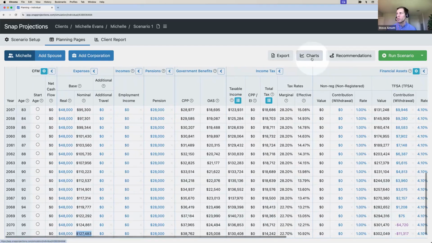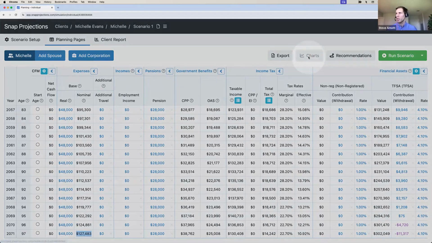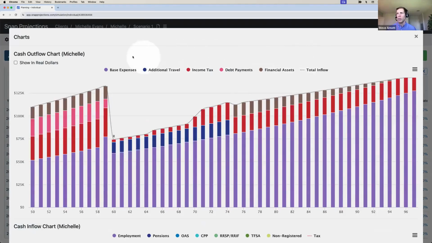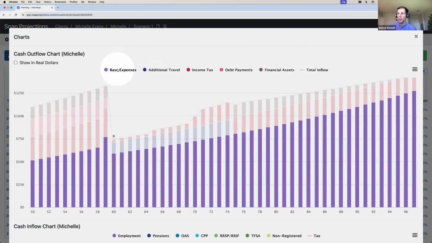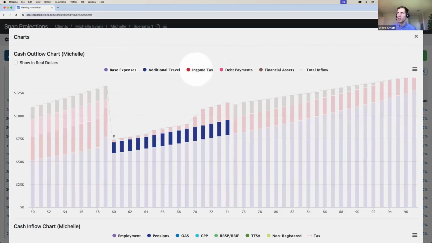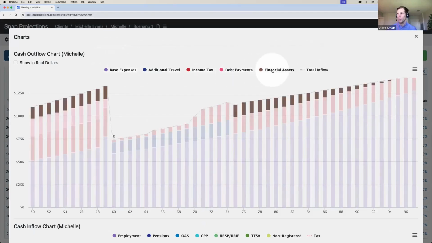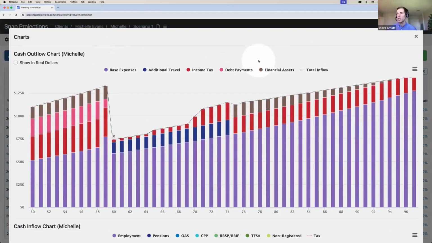We can also review this in the form of charts by clicking Charts in the top right corner. For instance, we have the cash outflow chart that shows where the client's money is going each year of the plan. We have additional travel, income taxes, debt, and financial assets. We have other charts that can help you to have any specific conversation that you're looking to facilitate.